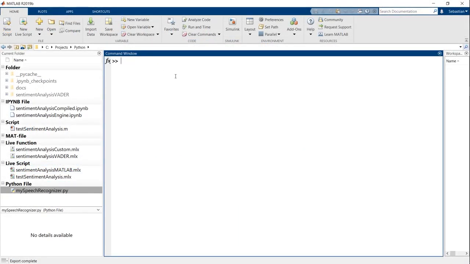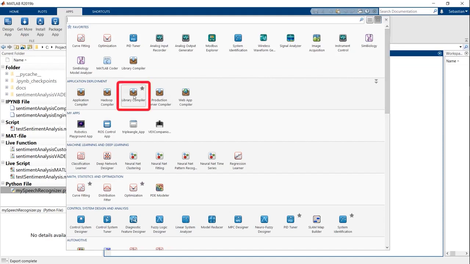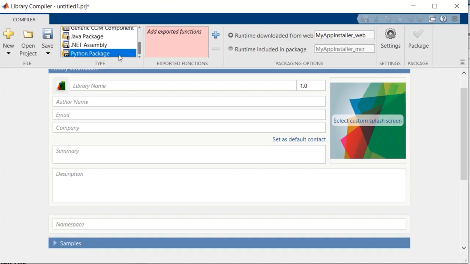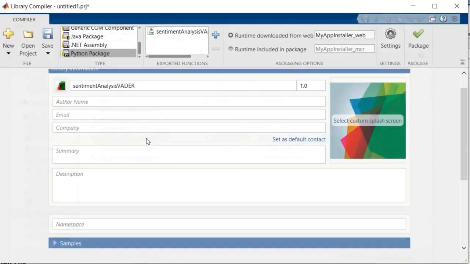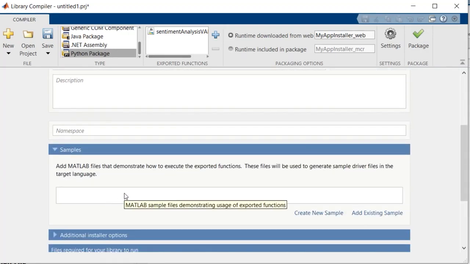Let's explore the second approach, which is to compile a Python package from our MATLAB code. To do this, I will go to the Apps tab in MATLAB and open the Library Compiler app. I will select an output type of Python package and then add my sentiment analysis Vader function for export. You can fill in the rest of the settings with useful information and documentation, but I will jump ahead to the Samples section. Here is where you can provide sample code that calls your exported functions, and the Library Compiler app will automatically generate equivalent Python samples to show you how to call the package.